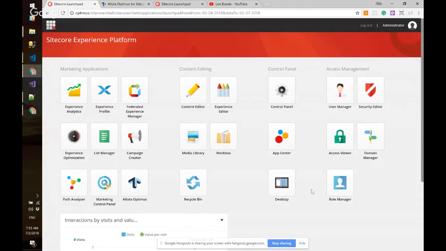So here I'm logged into Sitecore, and once I'm logged in, I have my different applications. We have installed Optimus on top of Sitecore. Basically everything you have to do to get access to the module is to install it, and then it has data running in XDB. So if you have set up goals with a value, it should just be a quick install, and then you can start getting the insights straight away.